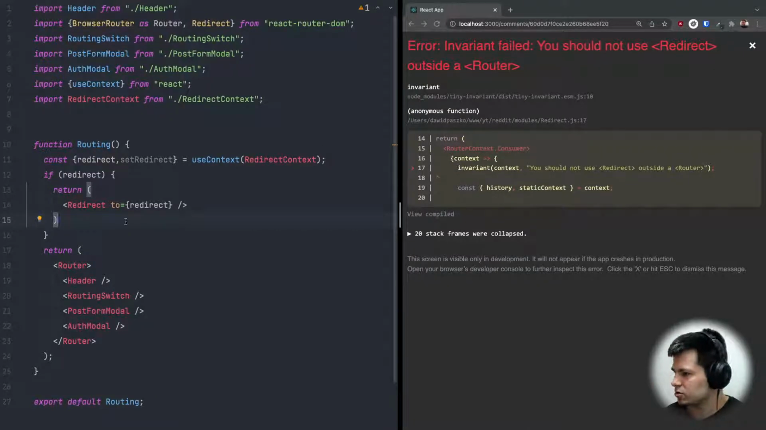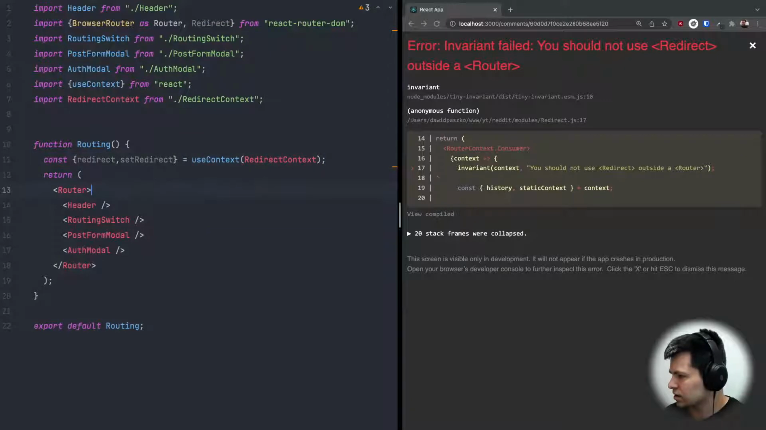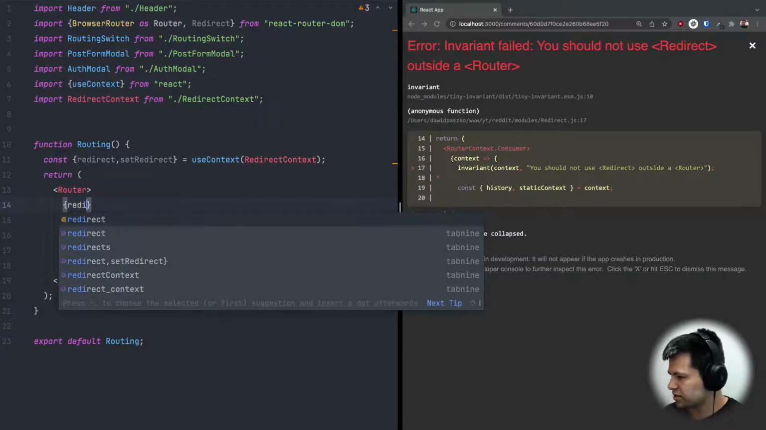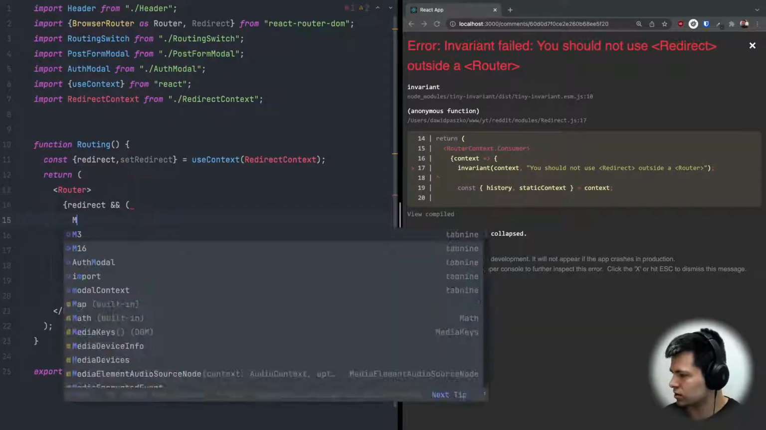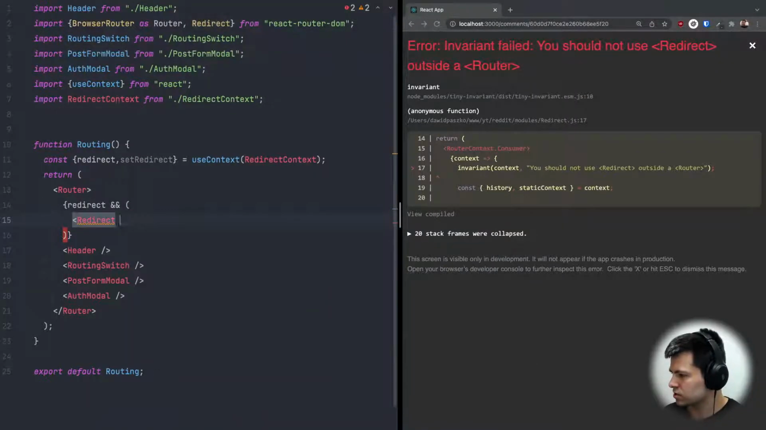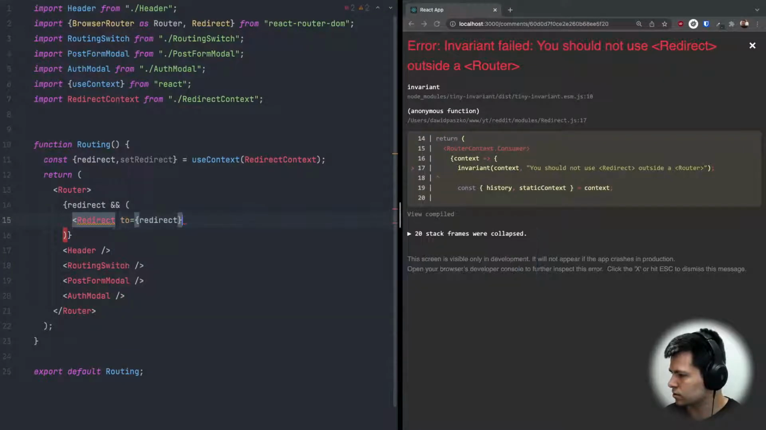Okay, so redirect should be inside router. Yeah, sorry. So let's get rid of this. And here inside router, let's check if we have redirect. And if so, we want to put our redirect here. Redirect to redirect, like this.